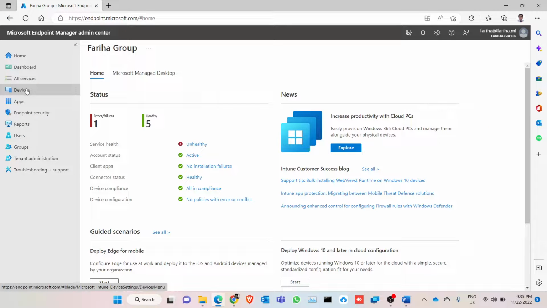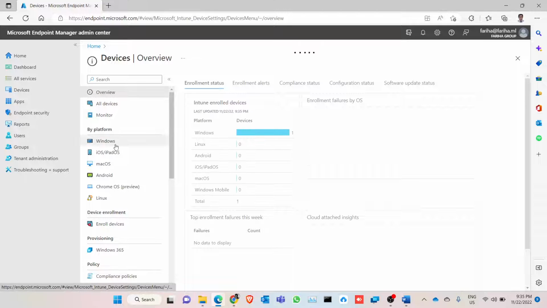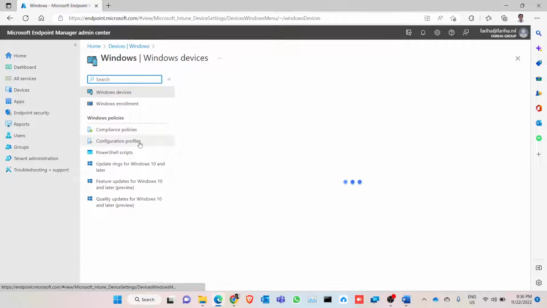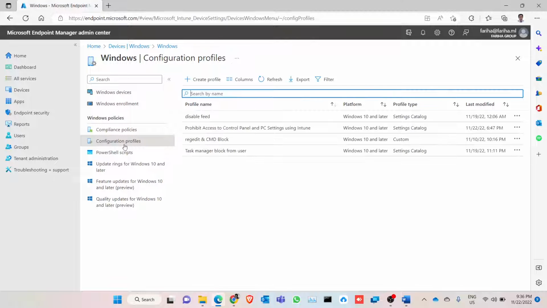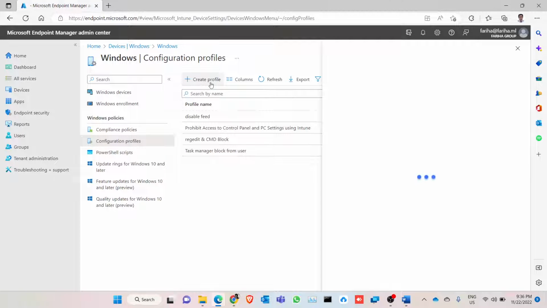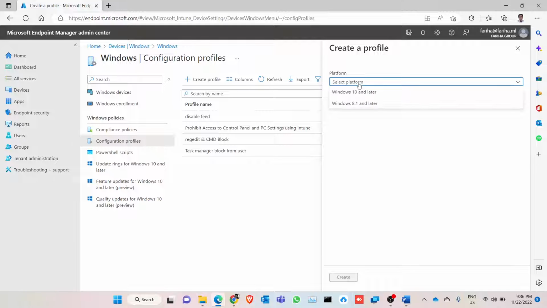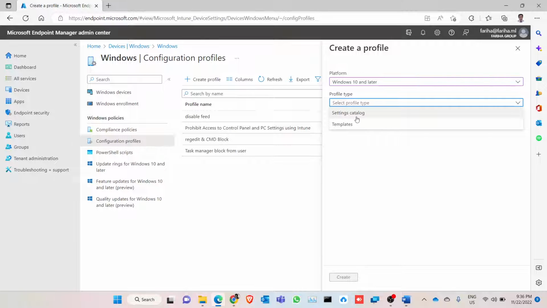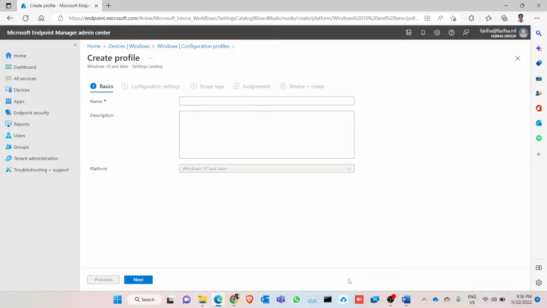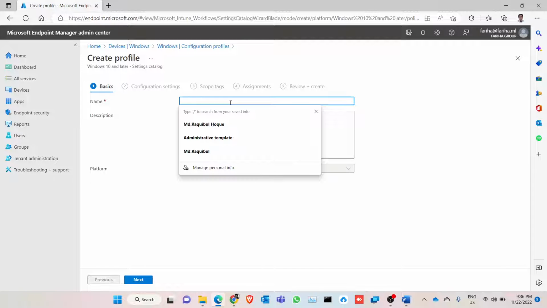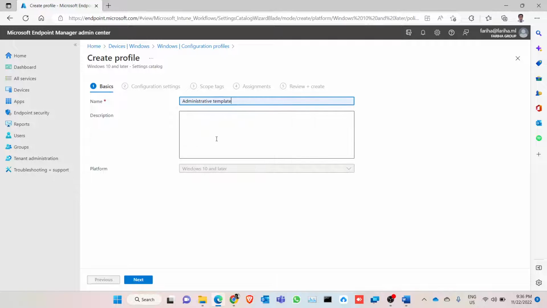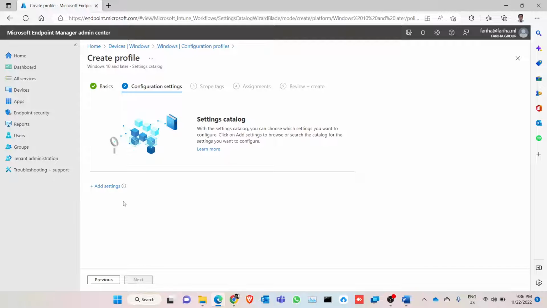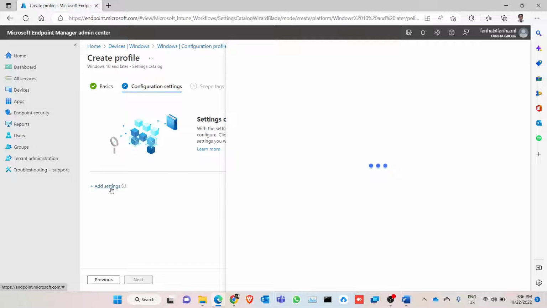For this, go to the device, create a configuration profile. For platform, select Windows 10 and later, profile type is settings catalog, then create. Here you can give the name, administrative template, and click on next.